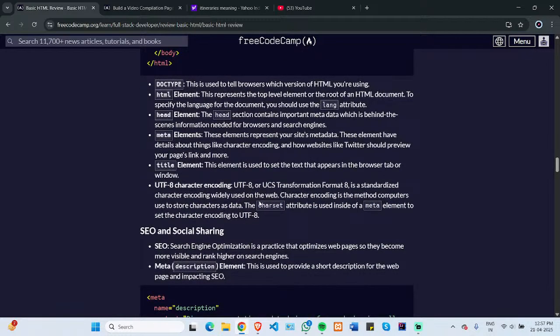So basically we can use meta charset UTF-8. This basically specifies the transformation format. It stands for UCS transformation format, UTF. So what is UCS here?